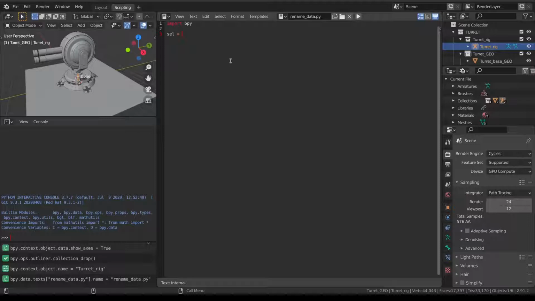I'm going to call it cell for selection. So bpy.context.selected_objects. This is going to create a list of all the selected objects. And then I'm going to do something to that list. I'm going to say for item in my list name, which is selection, on each item, set the data name, data.name, to equal the name of the object, the i.name.